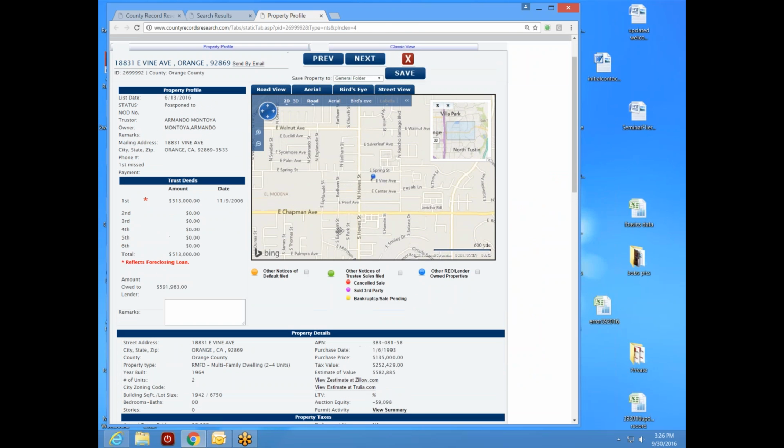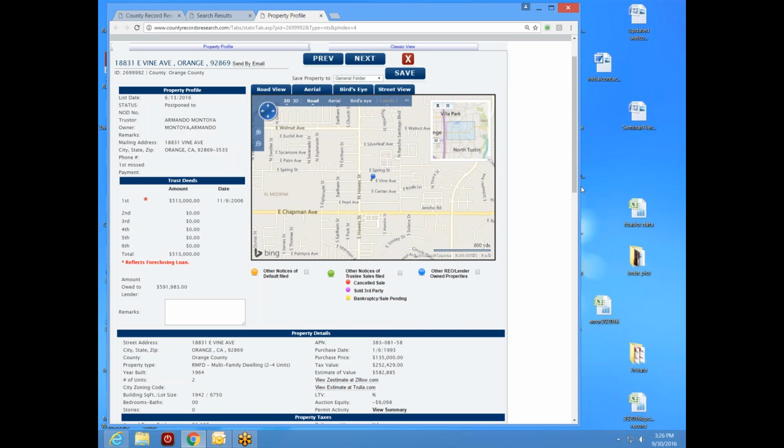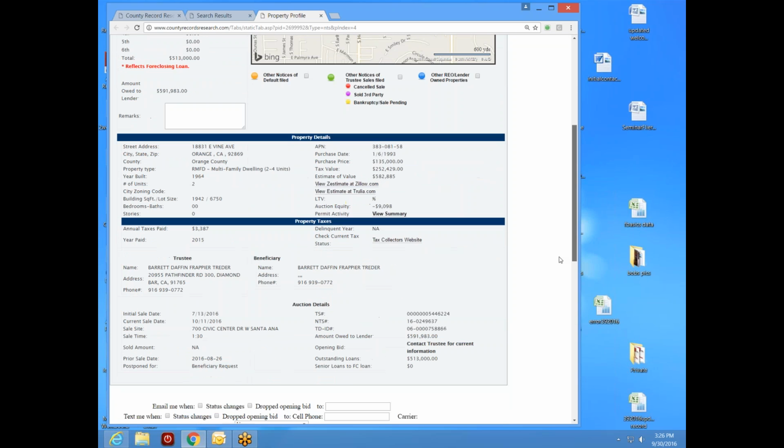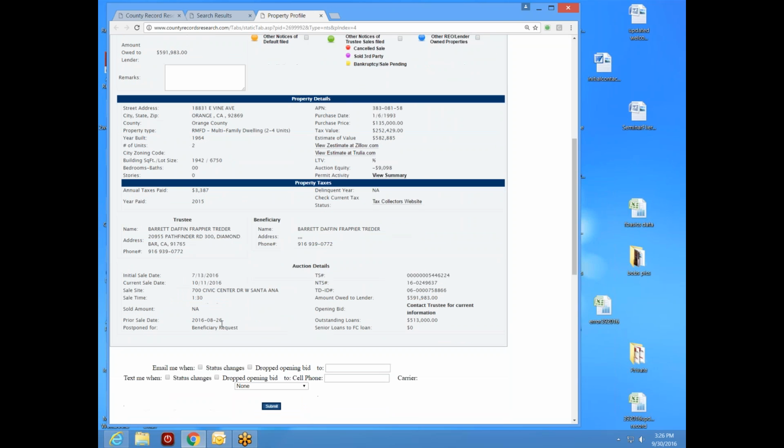Okay, so what we have, this is off of Chapman in Orange. I wonder if that's near the auction location. Actually, this is going to be auctioned off in Santa Ana. Notice that we've had multiple auction locations, so that's one of the things to pay attention to as you're doing your research to buy at the auction here in Orange County, is that we have multiple locations.